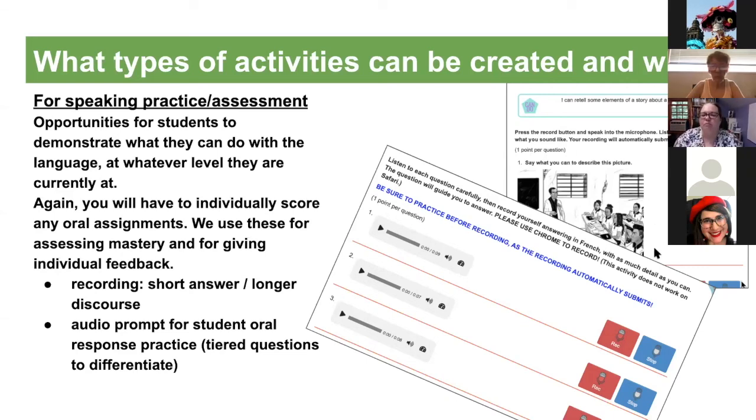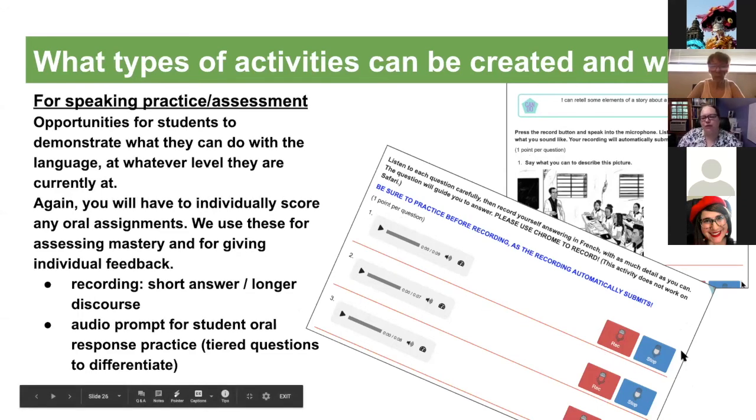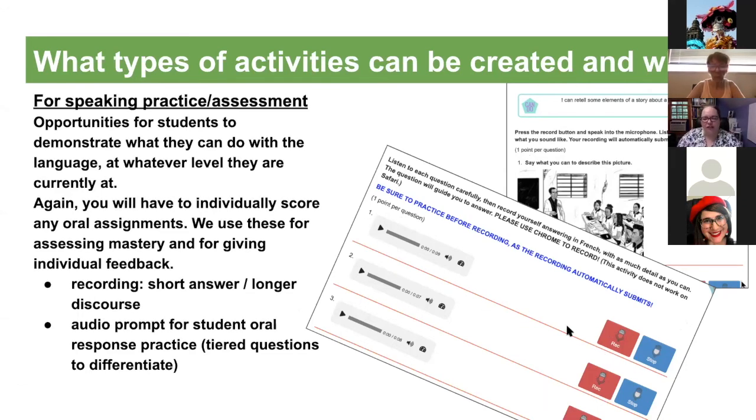Some students may be able to say larger chunks of the language from the storytelling. So each student will be at their own level, and they can all do something. This one was a response to a question. There was a question in French, and then they needed to record themselves answering in French with whatever level of detail they could.